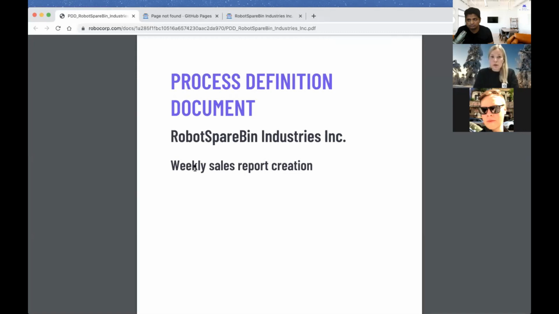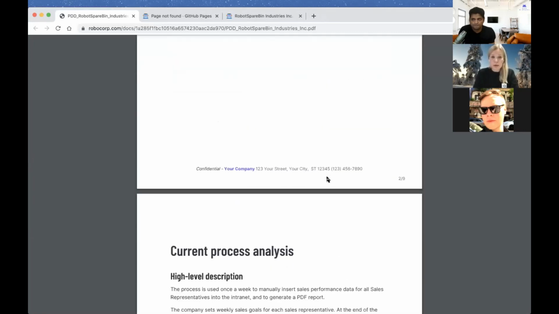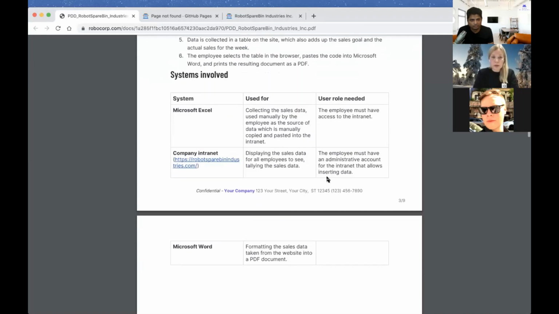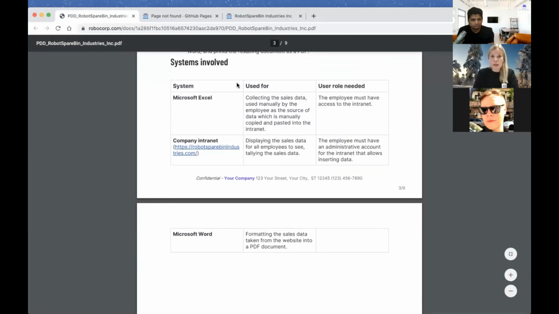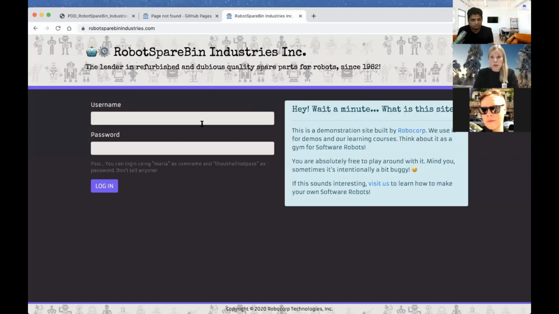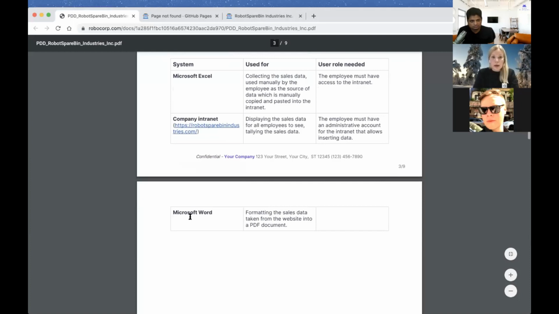Our use case is called weekly sales report creation. If we quickly go through the systems involved in this process, they are Excel, and then a company intranet, which is actually Robocorp's test system. So this is our learning target application, and also Microsoft Word.